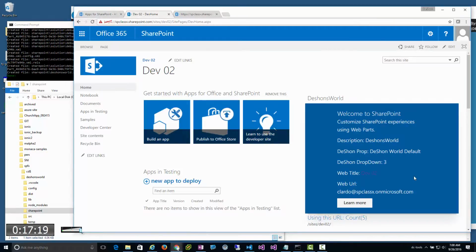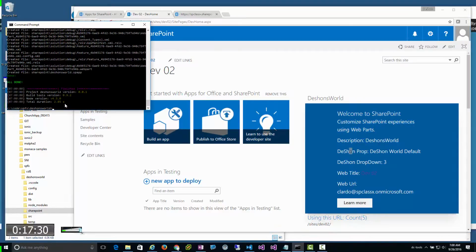So now I'm back out to my CDN, and as you can see, my change is not there, right? Our description 1, 2, 3 is not there. So now in order to update Azure, I have to do a gulp deploy Azure storage.